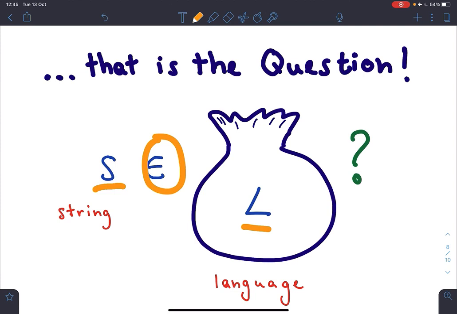Now, there are a number of questions that you may ask, or that you may derive from this simple question. For example, how can I describe this language? Can I describe this language precisely and finitely? How easy is it to determine whether a particular string belongs to that language? Are there different formats that would allow me to determine whether a string is in a language more easily than other formats? So on and so forth.